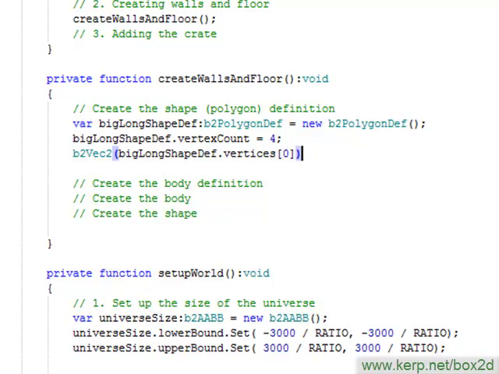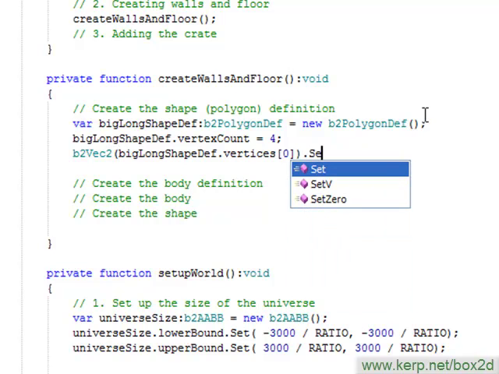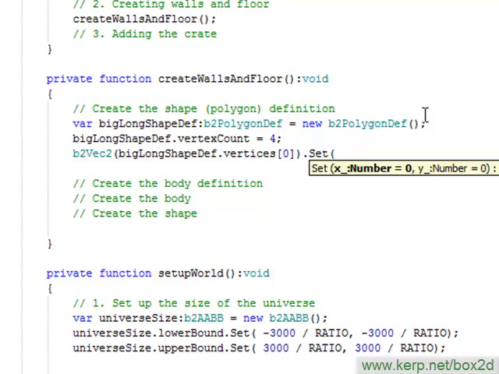So I'm basically taking the first entry in the vertices array that's included in my big long shape def. I am casting it as a B2 vec2 because I happen to know that's what it is, which then allows me to use the set function to set the point.